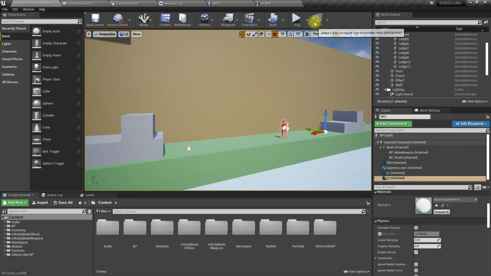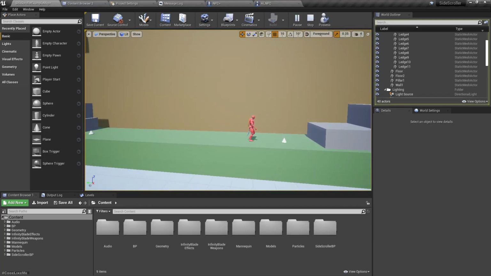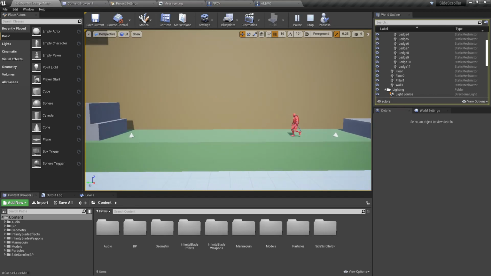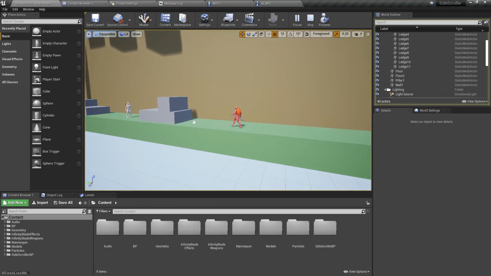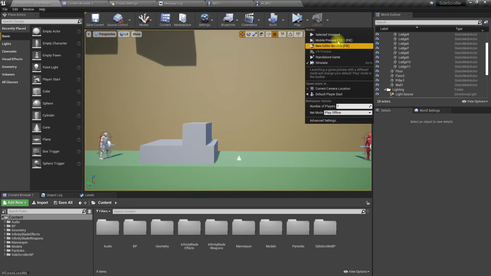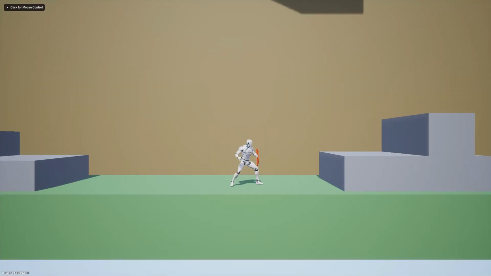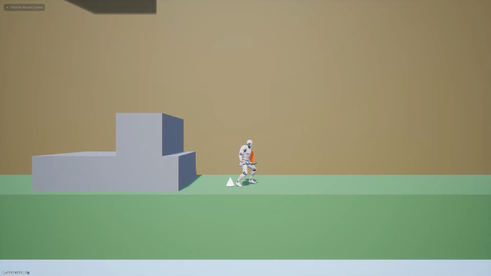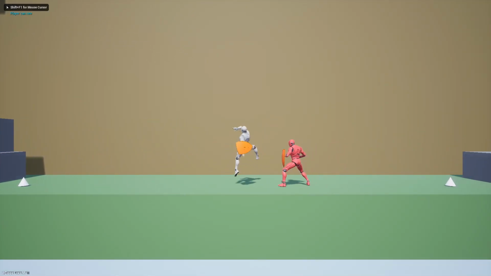So if I simulate the game, the character will walk to one end and stay 4 seconds there, and then he will go back to the other end, stay 4 seconds there, and he will continue that routine. And if the player comes into his sight, he will start fighting, and if the player goes out of sight, he will stop fighting and continue the usual routine.